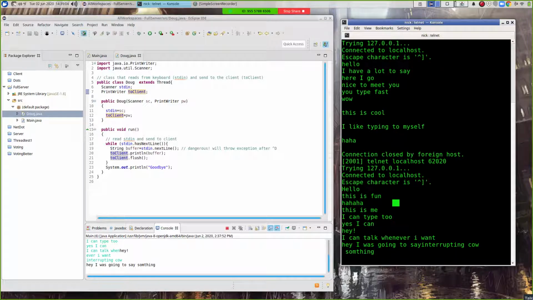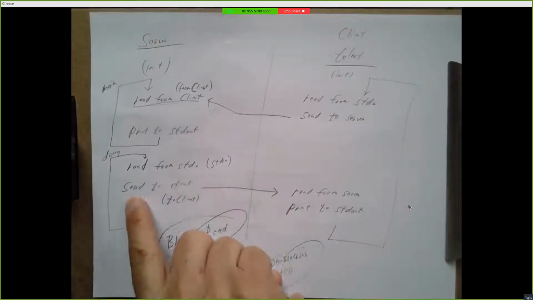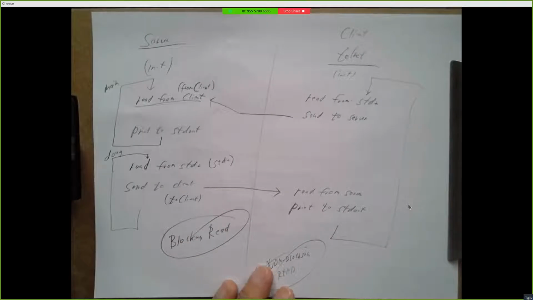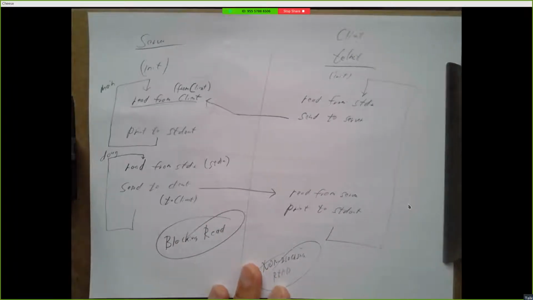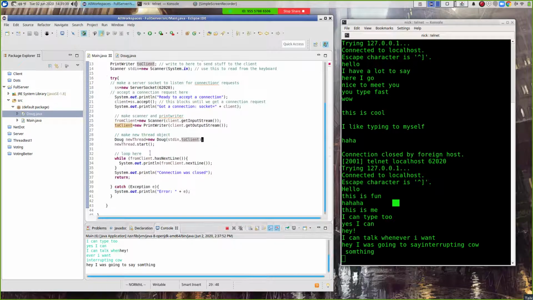Alright, so we really have two independent processes running now. One which is handling this reading from the client and sending to standard out, another which is reading from standard in and sending to the client. And they're totally independent of each other, right? Except they're both using the same socket to communicate with the client, but their actions are unlinked. This is just sitting in this loop. Anytime we hit enter, it'll send it to the client. This is sitting inside this loop, and anytime something comes from the client, it'll print it out.